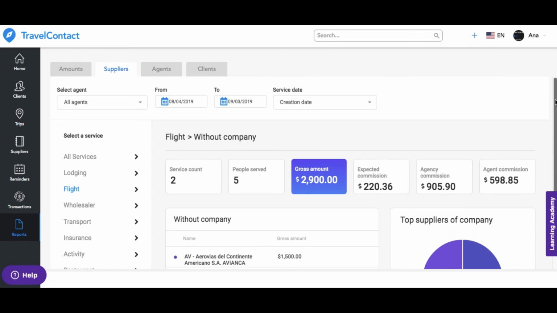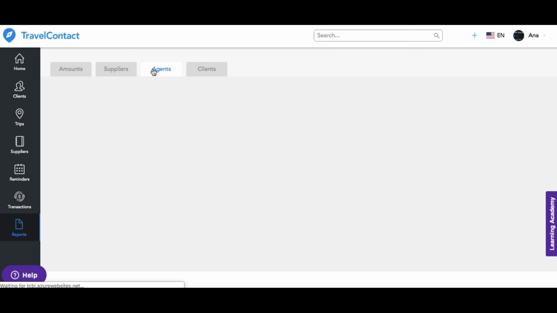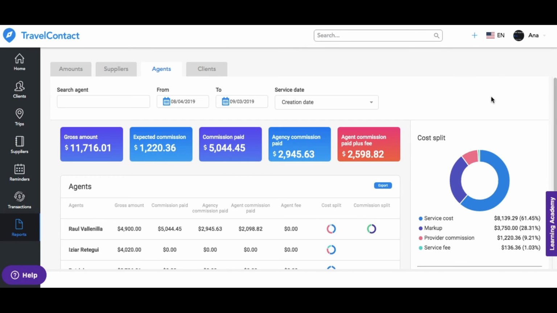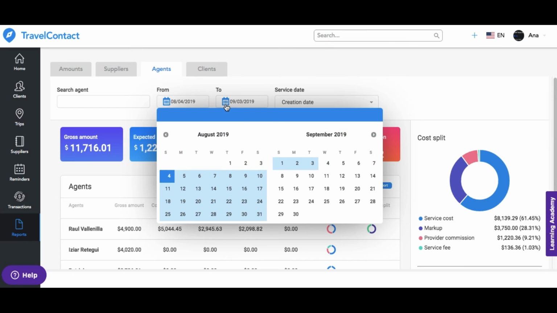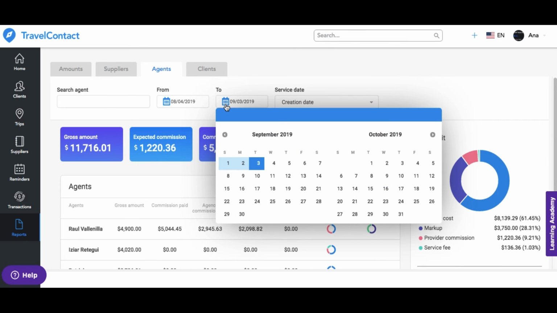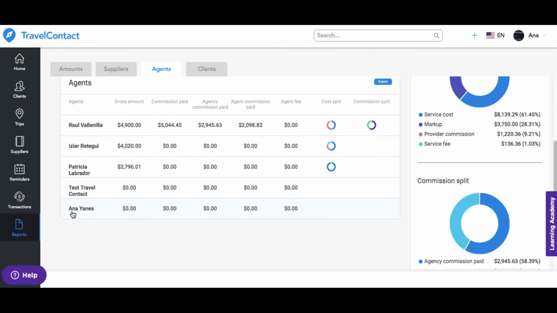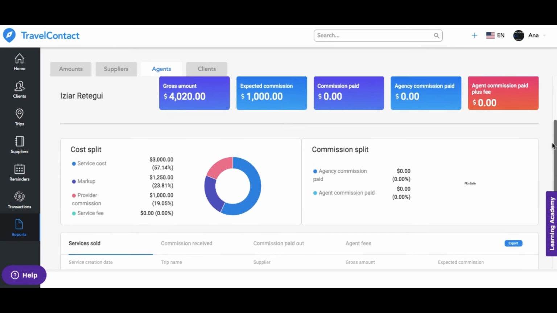Now go to the Agents section. The agency can monitor their agents to the last detail, and the agents can see their own performances in this section. Select the date range and browse an agent to view total sales and commission plus downloadable reports for services sold, commissions received, commissions paid out, and agent fee.